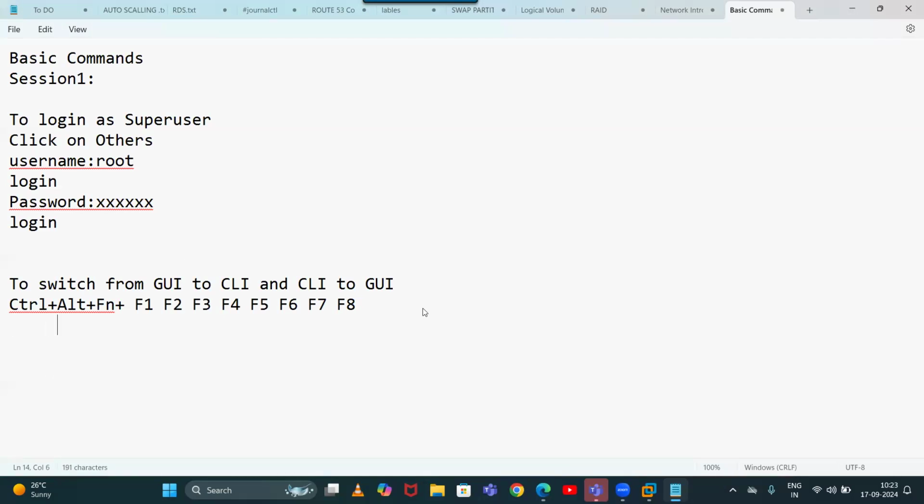Now here, Control Alt function F1 is for GUI. You are in the command line interface and you want to go to the graphical user interface. We use Control Alt function F1. Control Alt function F2, Control Alt function F3, Control Alt function F4: these three keys we use for the command line interface.